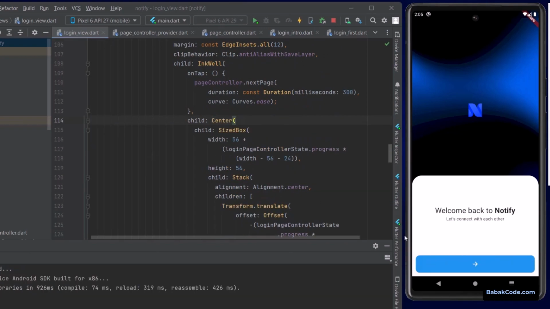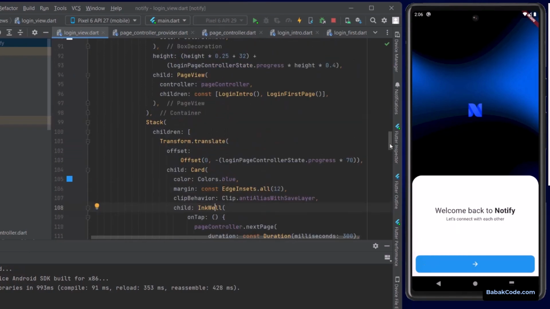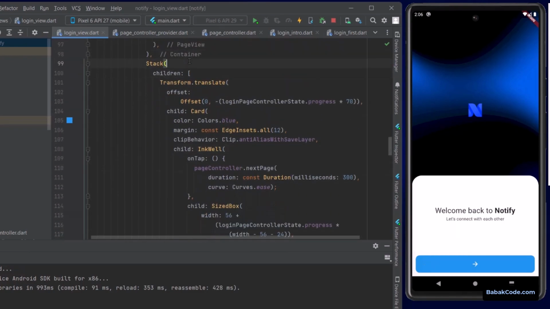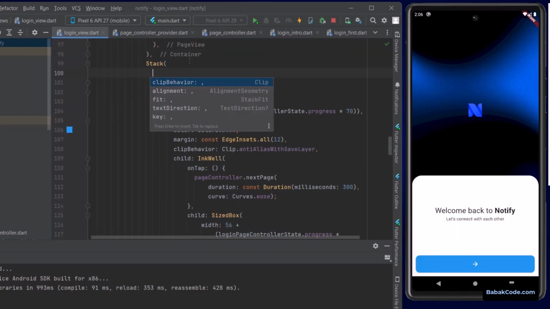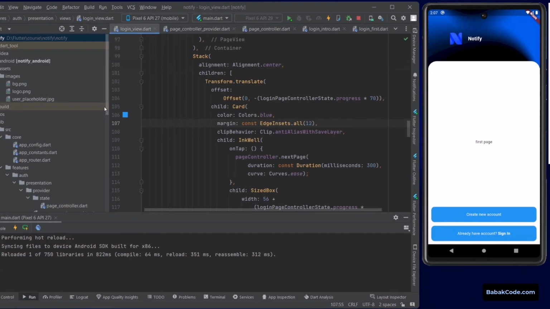It doesn't work. I need to add alignment for stack widget and put alignment center for its value. In my opinion, it will be fixed. Yes. Now it's okay.